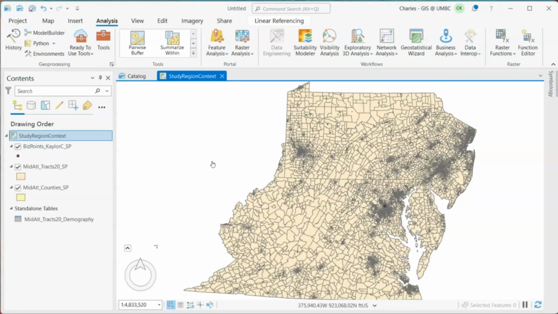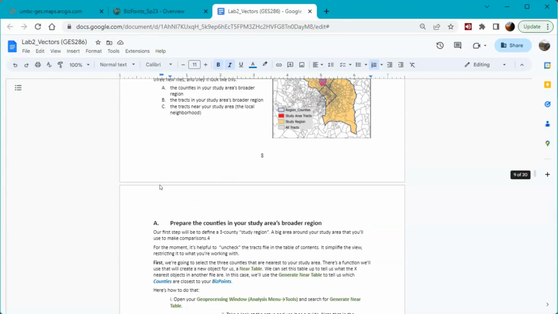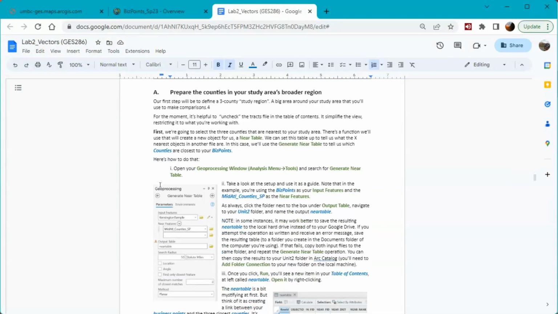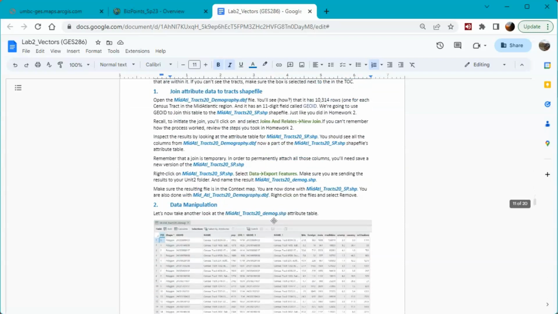Returning to the workflow for just a moment, I want to walk through, in big picture way, what we're going to do next. So here, first, I'm going to take the counties and turn them into a subregion, just the 3 counties surrounding my business points. Then I'm going to prepare the census tracts the same way. I'm going to find just the census tracts that are within that 3-county region. And again, your 3-county region probably will be different from my 3-county region because it's determined by the locations of your business points. So your results may vary visually from mine, but they will be analogous.